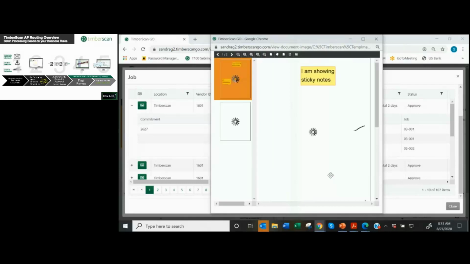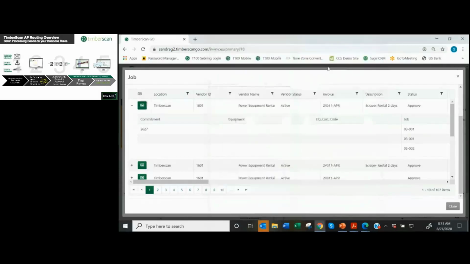Just give that a minute to render, and there it is. All right, and if I want to filter and just zero in on a vendor in particular, I can go ahead and just tap on that on my phone or click on it on my desktop, and I can go ahead and filter for that vendor.